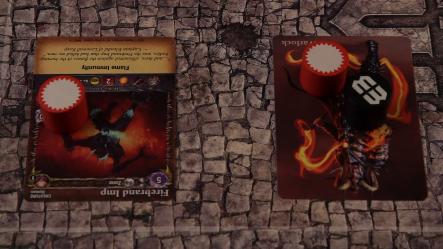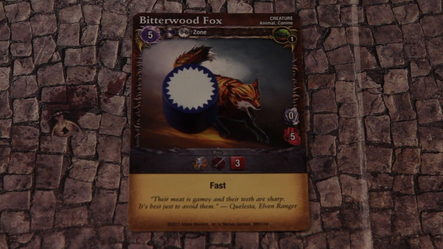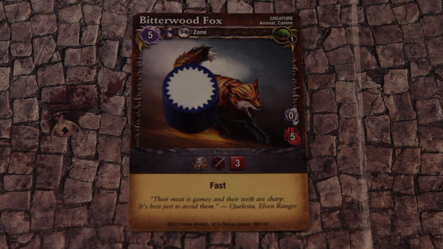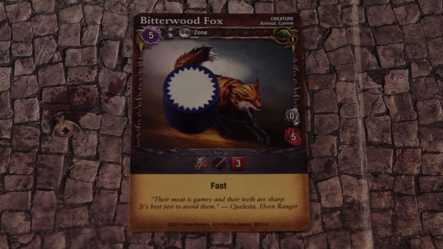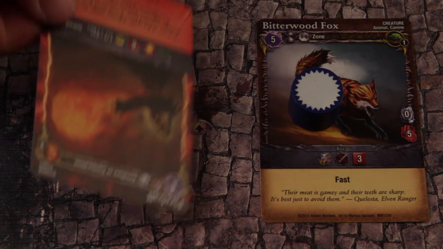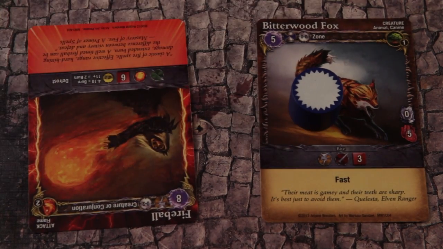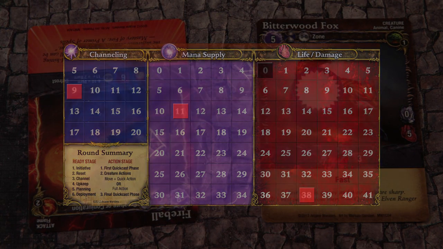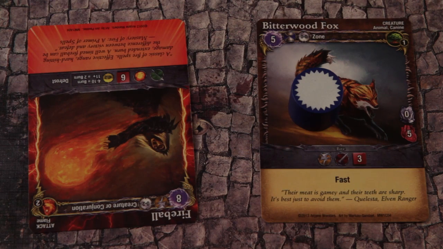Okay, so my Warlock is going to cast this Fireball on this Bitterwood Fox. I'm going to flip over my action marker first. The Fireball has a target of creature or conjuration. So the Bitterwood Fox, since it's a creature, is a legal target. The Fireball has a range of 0 to 2, so I count 1, 2 zones. The Bitterwood Fox is in range. The Fireball costs 8 mana, so I'll pay my 8 now. I'll ask my opponent now if they're countering it. We'll assume they say no. And so now my spell takes effect.